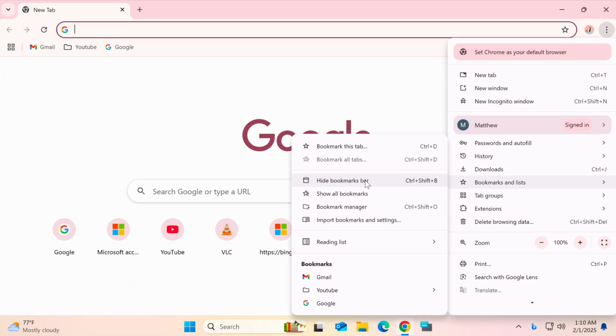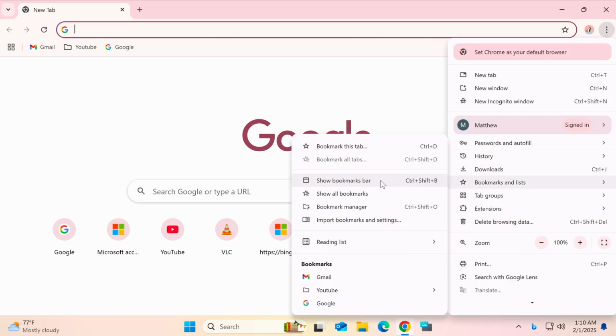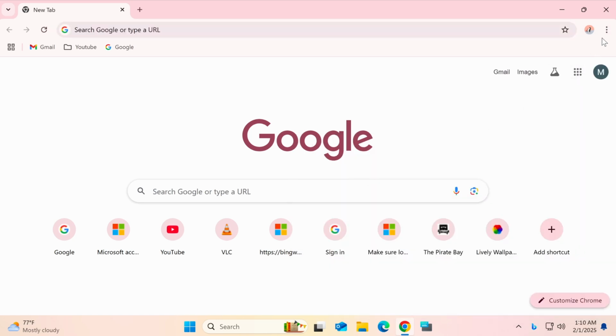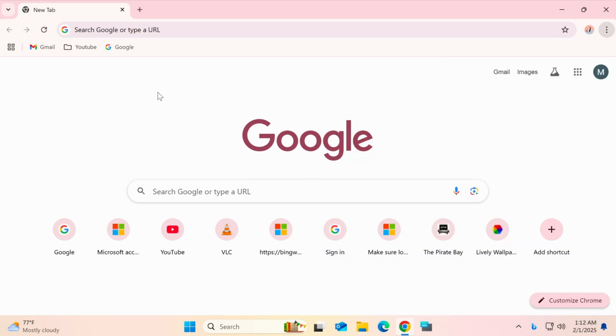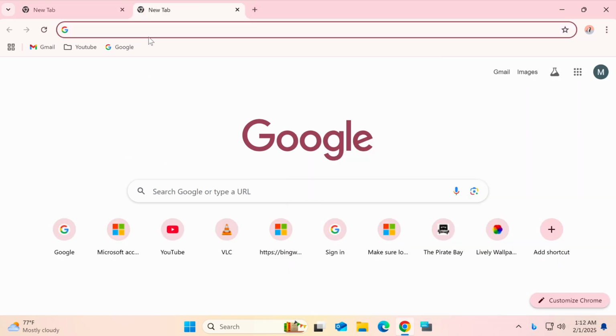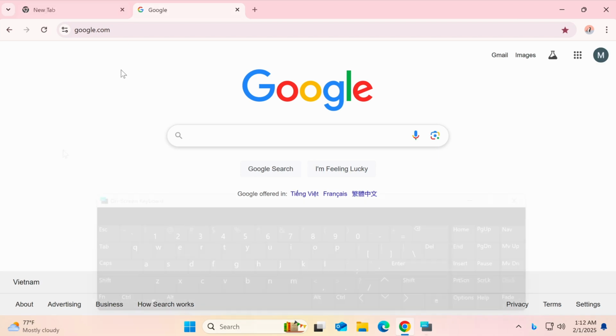In the latest version of Google Chrome, many users have reported an issue where the Show or Hide Bookmarks bar setting does not work properly. If you encounter this issue, simply open a new tab to see the changes take effect. Hopefully, Chrome will fix this bug in future updates.